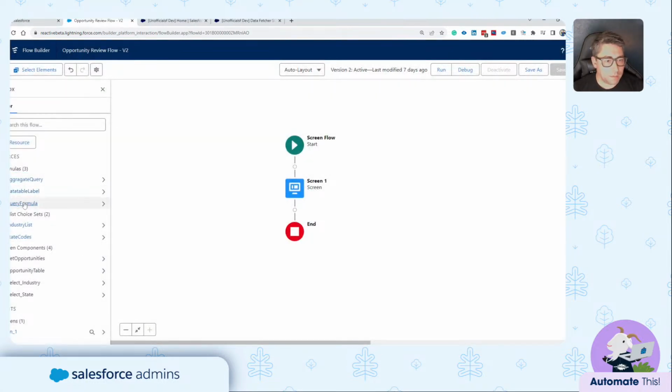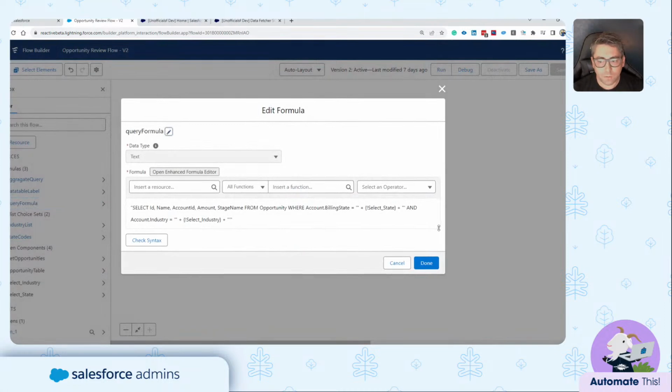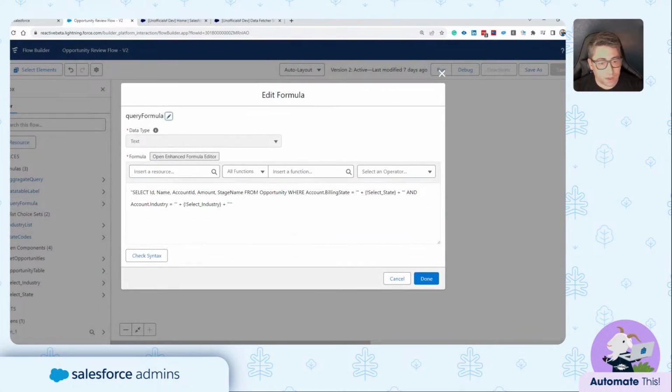And then my query formula, very similar, where I'm selecting the ID, the name, account ID, amount, and stage name from the opportunity where the account billing state is equal to the selected state in my screen flow, and the account industry is the selected industry in my screen flow.